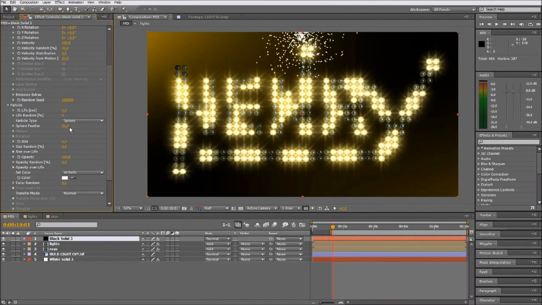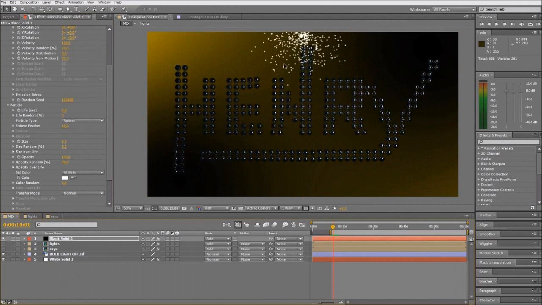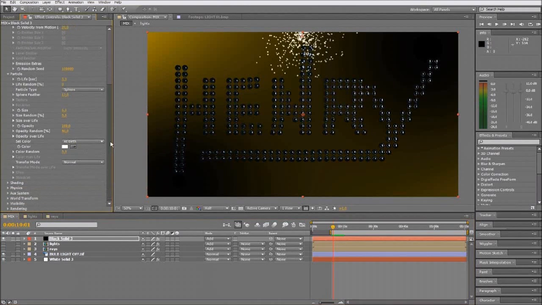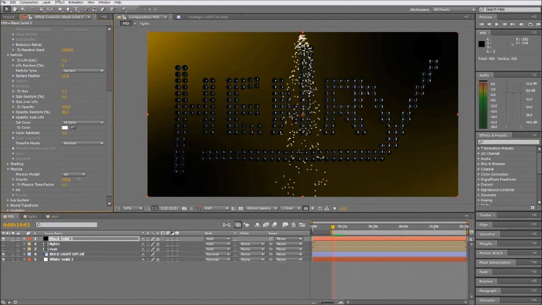And we're gonna adjust the look a little bit. Turn it to add mode. The opacity, the random opacity. We go to the physics and add a lot of gravity, because we want to see it as a falling water.